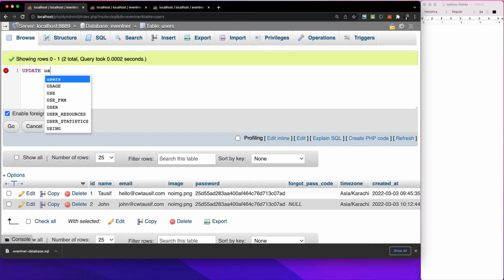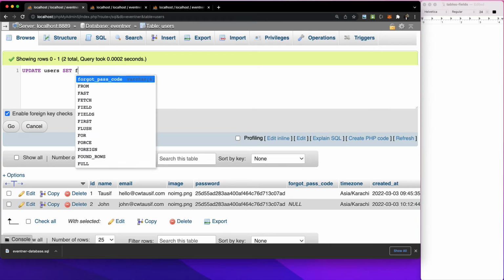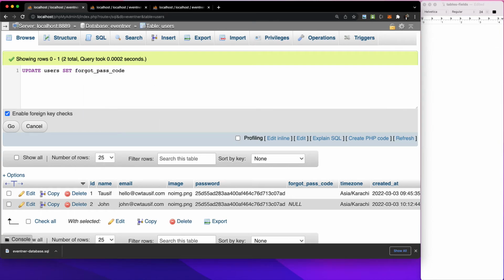So which table are we going to update? Users. And what are we going to set? We are going to set the forgot password code. This is important: you need to understand that the forgot password code is used to verify the email, and also it is used to verify the forgot password screen. So if I set the forgot password code without specifying a user, it will update the forgot password of all the users.